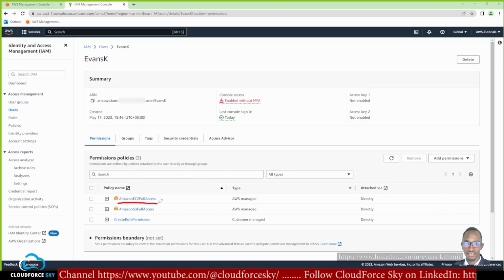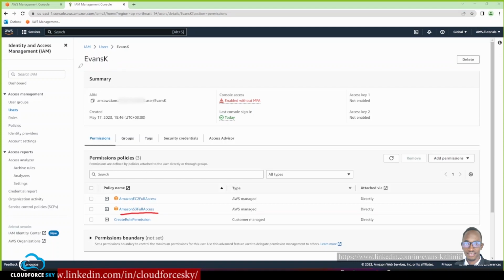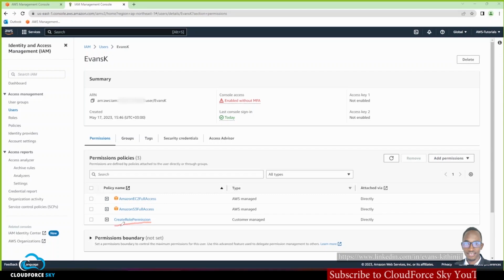So I've assigned full EC2 access permissions to this user because we need them to create an EC2 instance. I've also assigned S3 full access to this user because we also need them to create a bucket and install the index.html document, or rather copy it to the bucket. And then if you just check down here, I created this permission policy, which I named create role permission.